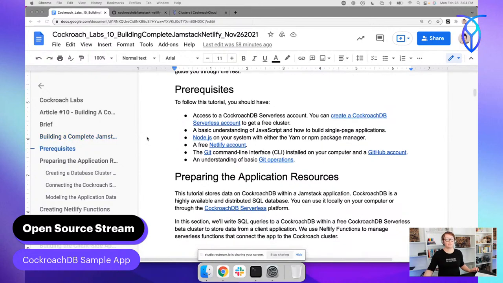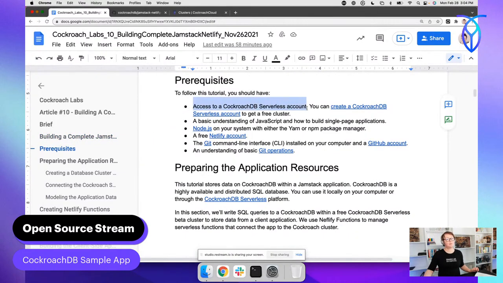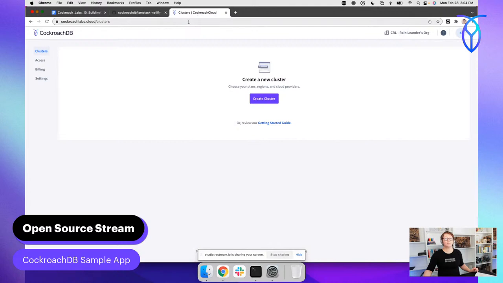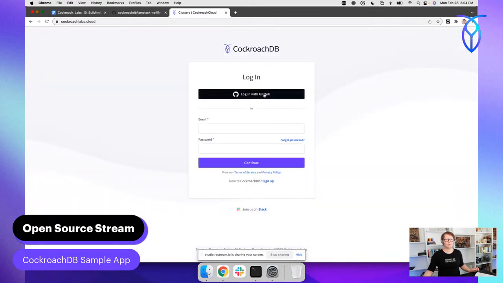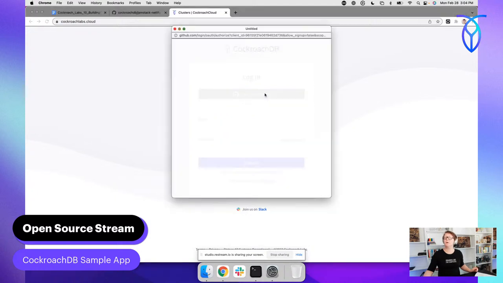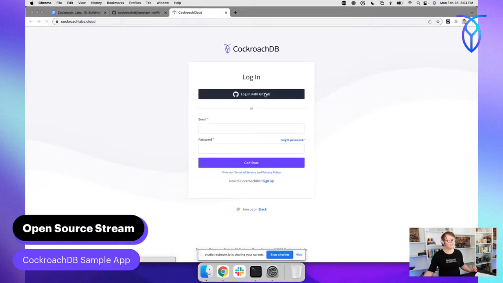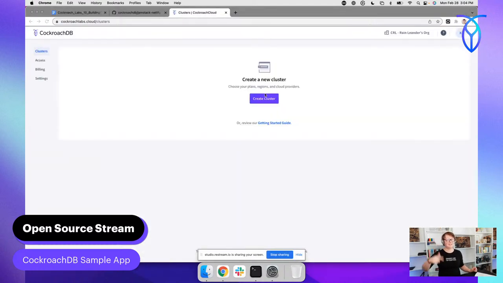Let's see, prerequisites. CockroachDB serverless account, you can get that through cockroachlabs.cloud. I'm already logged in, and I'll let you see what it looks like when you're logged out. I tend to use my GitHub account for as much as possible, so I do not have to think about it and keep a hold of several different accounts.